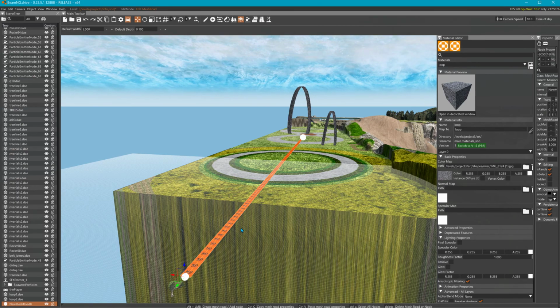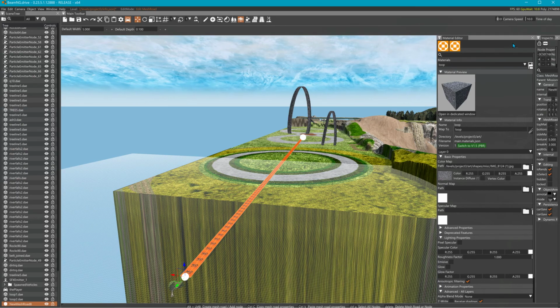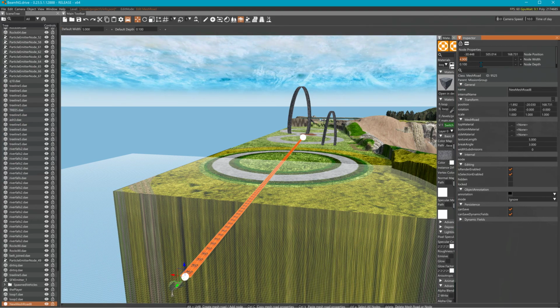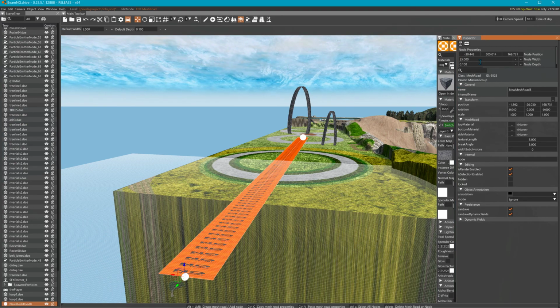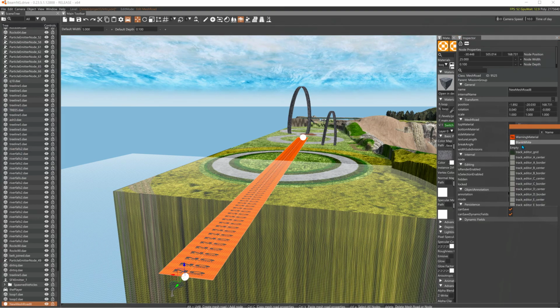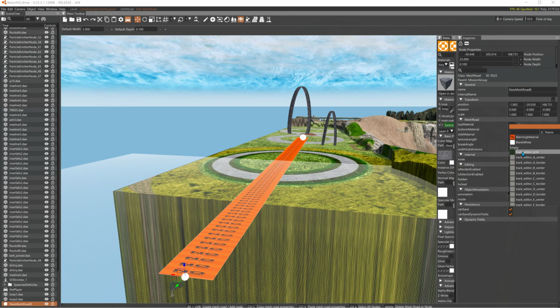Hit Control A to select both points. Then over here in the inspector, change the width to something. I know I got plenty of road. And I hate that texture. I'm just going to stick something else on there just to have something different.